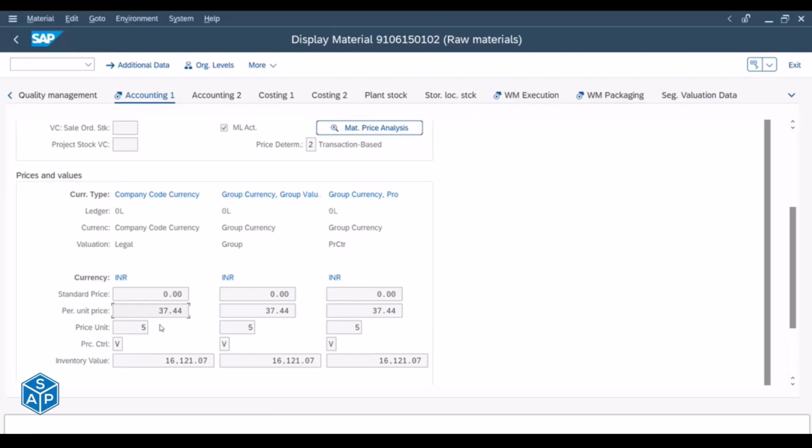That is the moving average price. Periodic unit price is nothing but the moving average price. So here for 5 ton, it is 37.44. If you convert it into per unit ton, then it will be around some value. Do the math and you can check that as well.